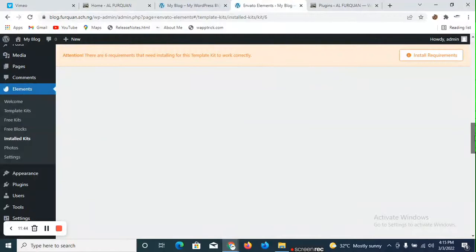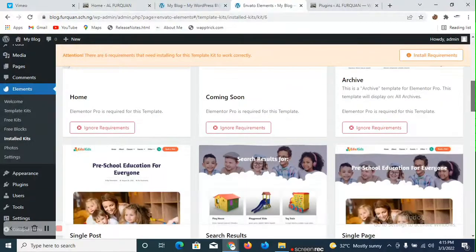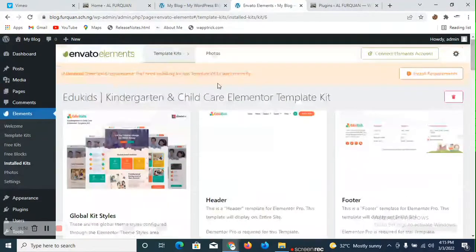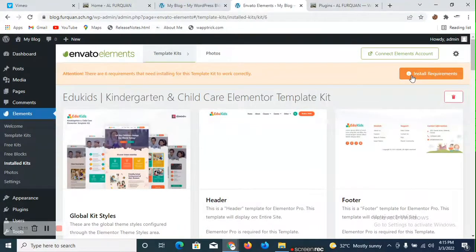So the first thing I'm going to do, as you can see, is that the templates won't be working correctly as we thought they would if we don't install these 6 requirements. It does not really mean that if you don't install the requirements, it's not going to work. It's going to work, but just do it.